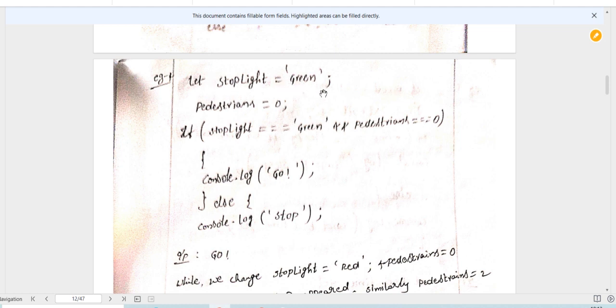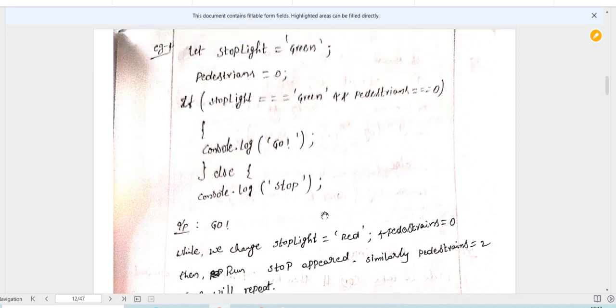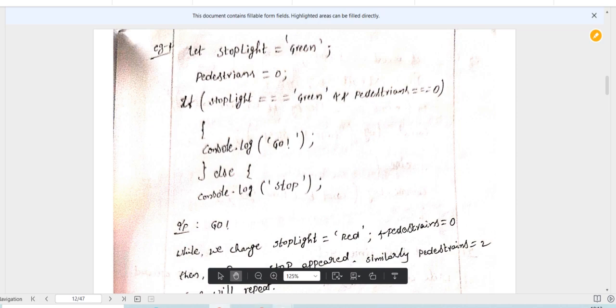Let stoplight equals green, for example. Stoplight equals green. Pedestrians equals 0. Then if stoplight triple equals green and pedestrians equals 0, then console.log go, or else stop. So this is there. Now you should write this particular program here.